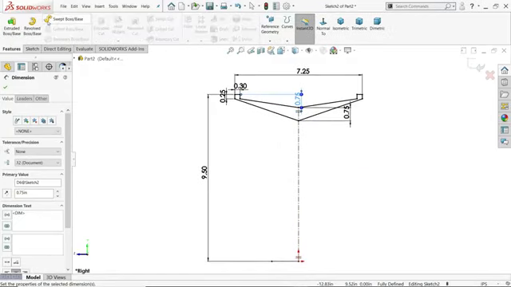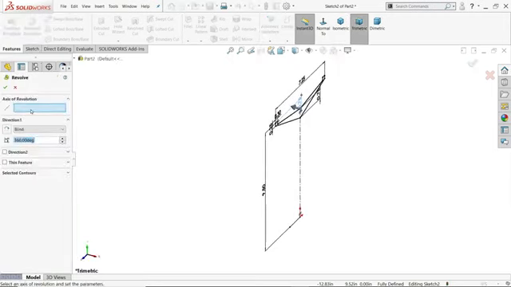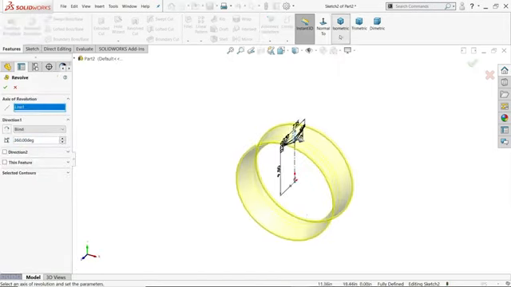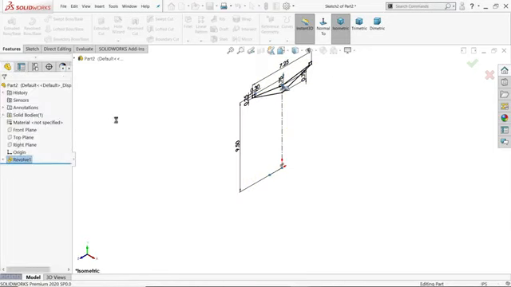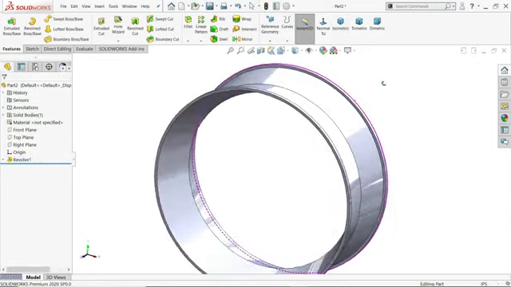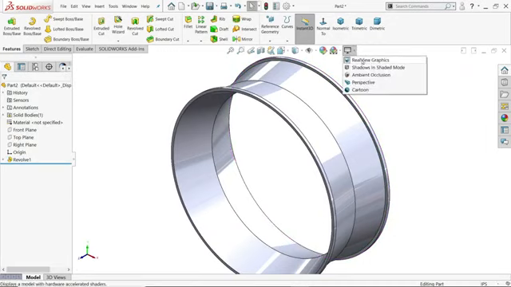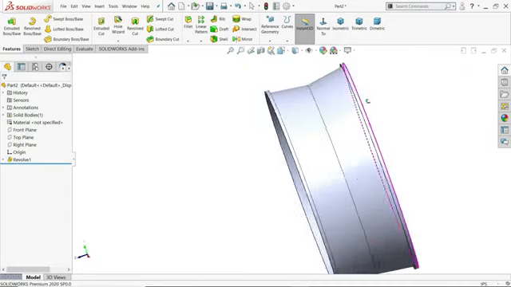Go to feature, choose revolve boss base. Now here for the axis of revolution, I'll select this one. Now you will see the preview, how it's going to create. Keep angle 360 degree and condition blind. Say yes. Let's uncheck so that it looks better.